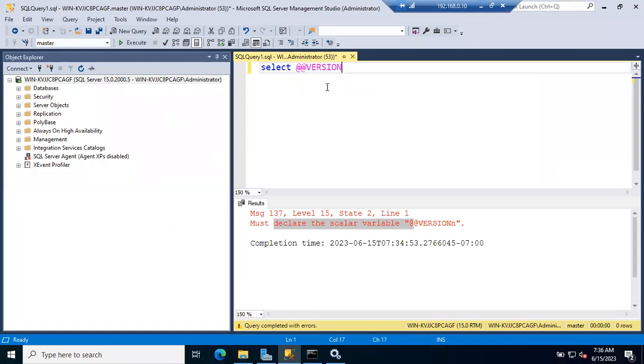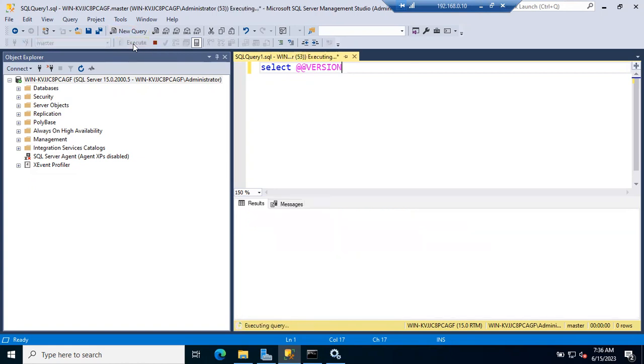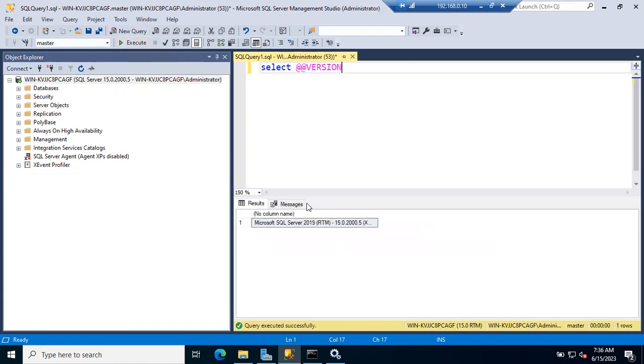Okay, I want to execute this query. How can I execute? In two ways we can execute. One is click on this execute button. This is the long cut. What is the shortcut? Let me execute this first. Click on the execute button. Now I can see the output here. This is called the output pane, guys. So this is called your output pane.